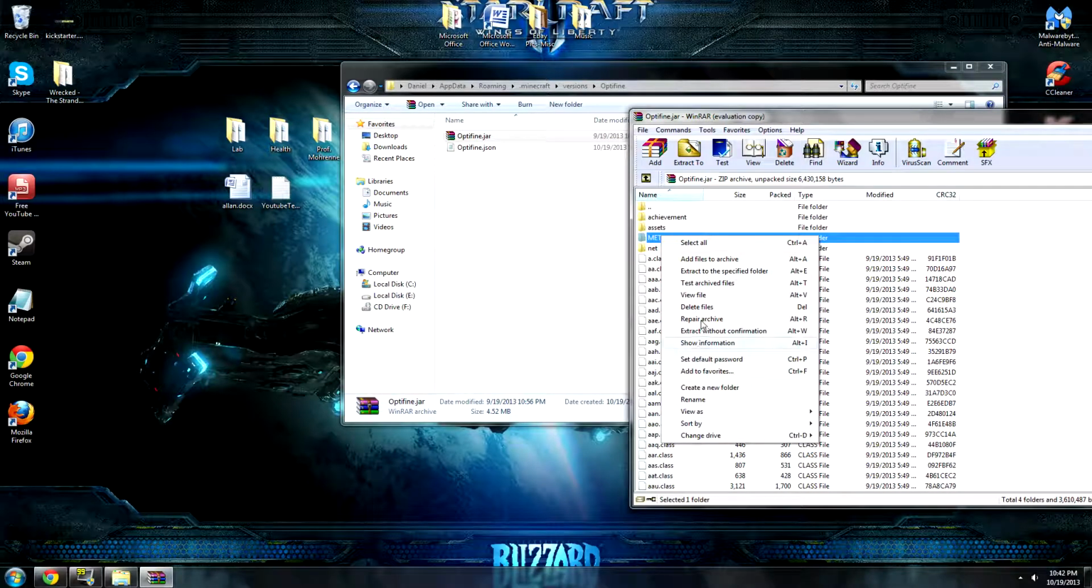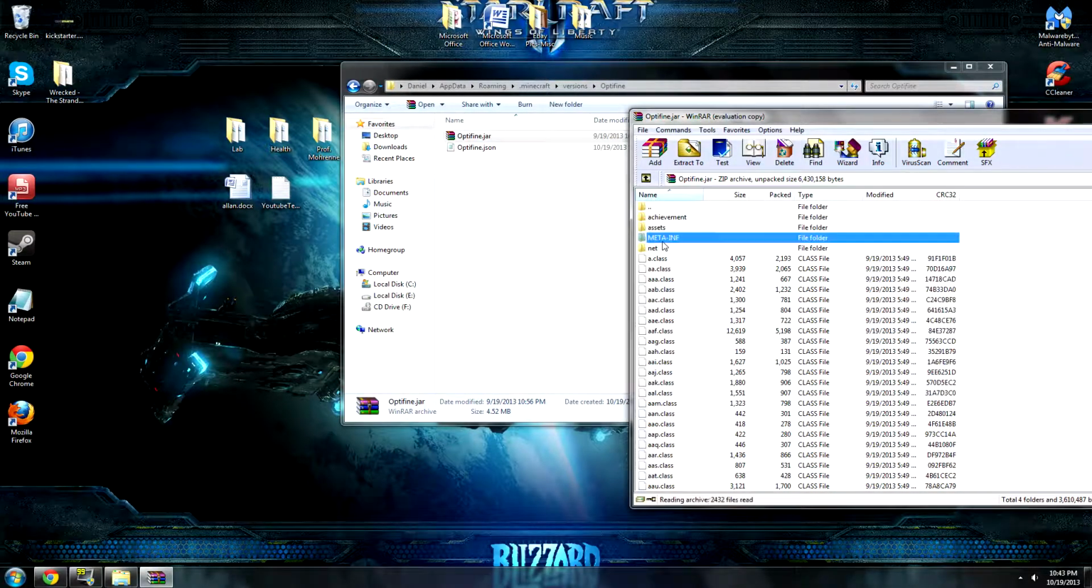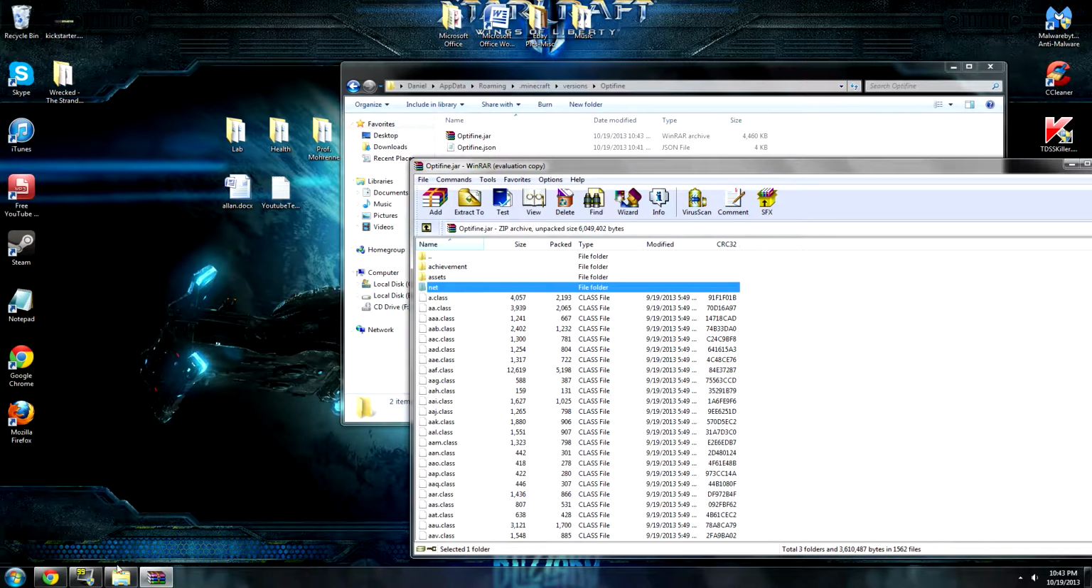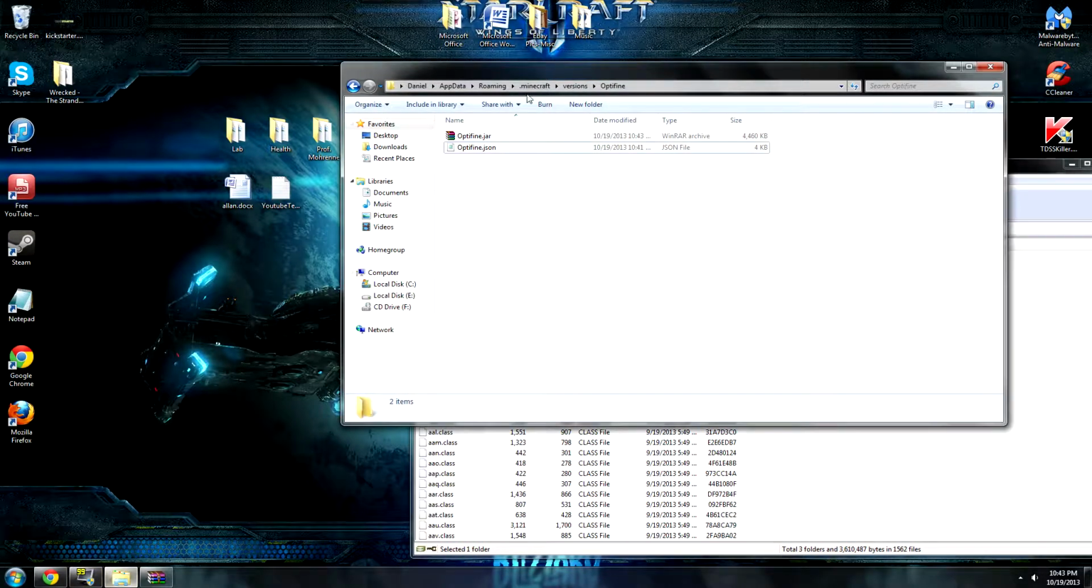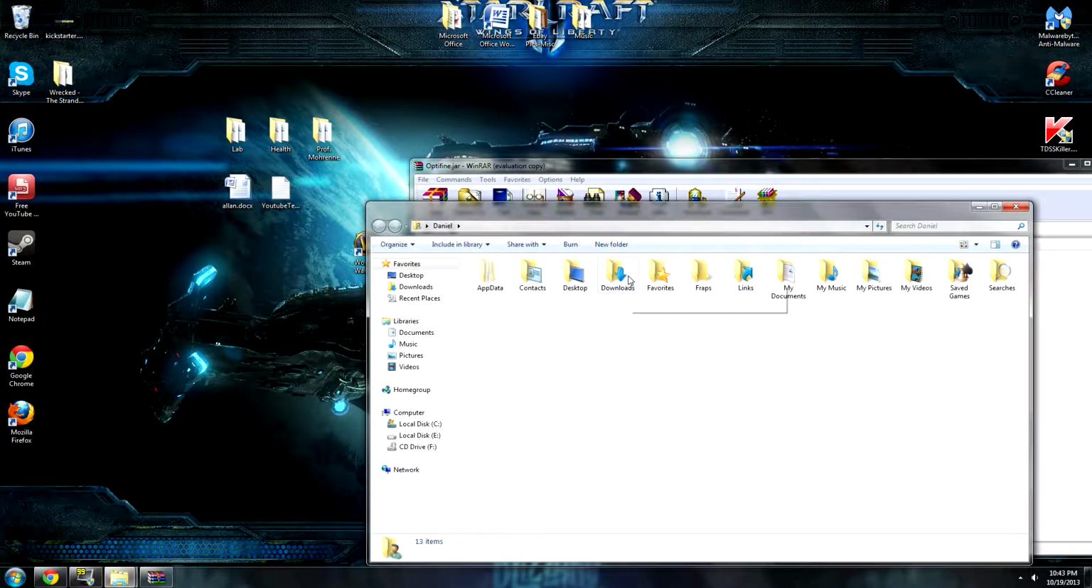It looks like I did it in the wrong folder. Just make sure you did it in the folder you created. META-INF shouldn't be there. Okay, so it looks like Optifine isn't in here. Let me just make sure everything was copied over. I believe it worked, but just to make sure.